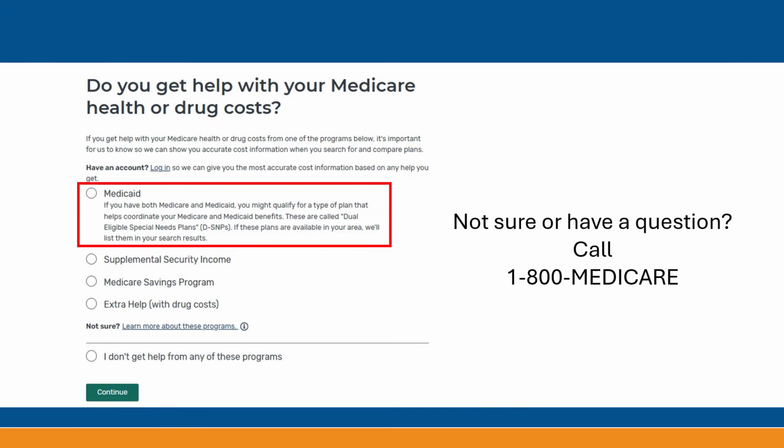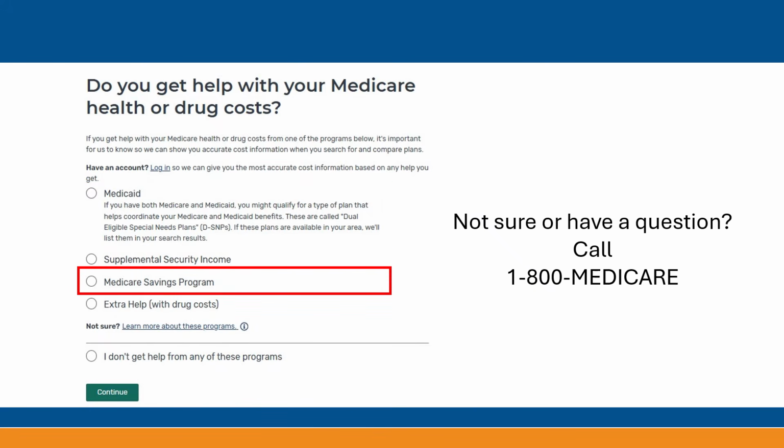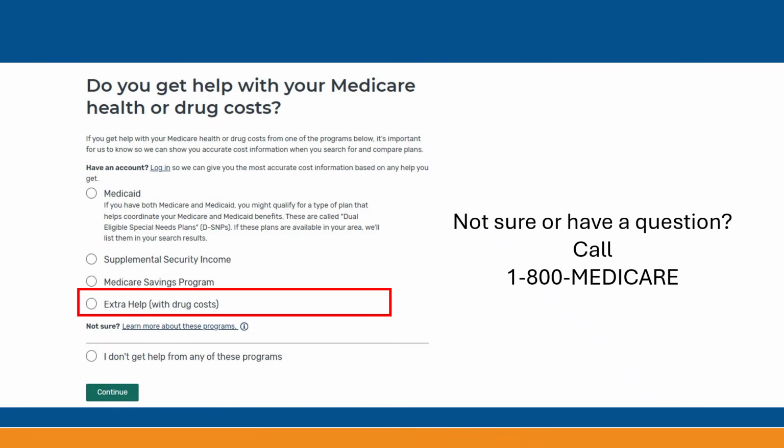If you have Medicaid in Wisconsin, you will have a white ForwardHealth card. If you get help with the Medicare Savings Program, it means the state is helping pay some of your Medicare costs. If you get help by the Extra Help program, it means you have lower cost Part D drug coverage. If you are not sure or have a question, call 1-800-MEDICARE.